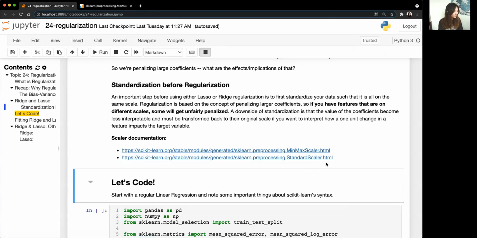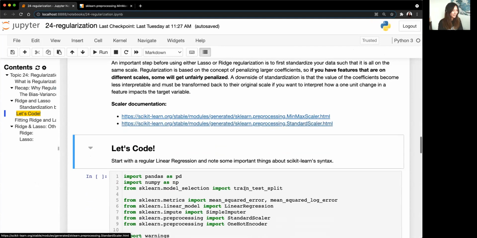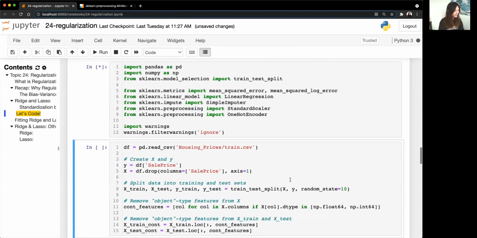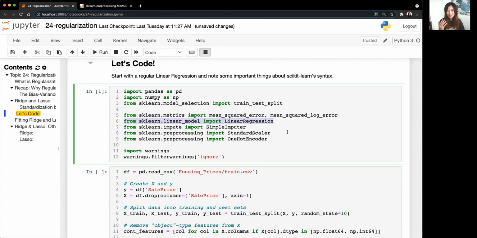All right, so back to the code, and it's very similar for standard scaler, by the way. We're going to import a bunch of these libraries. So you can see here I have my errors. I'm going to do a linear regression because I'm going to show, through this notebook, an example of a very, very overfitting linear regression and show how regularization helps with that.